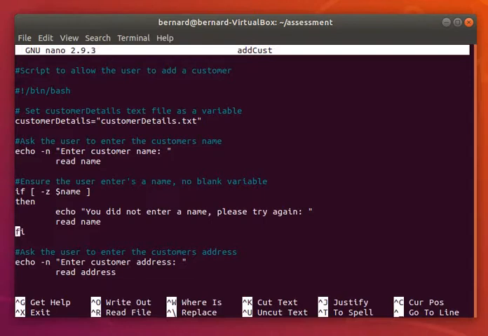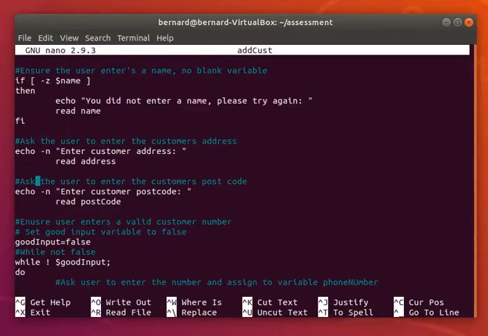It should really probably have been a loop, because technically now they could not enter a name first, press enter, get the echo message here, this one here, press enter again, and they would be allowed to enter a blank name. So I probably should have used a loop there. Yeah, but I didn't. I have a loop further down, so.